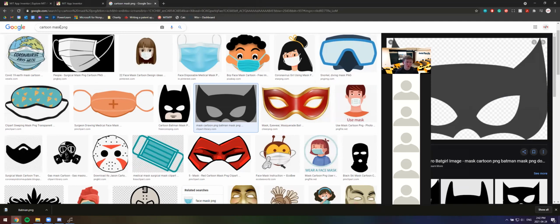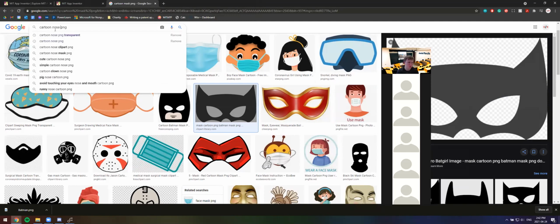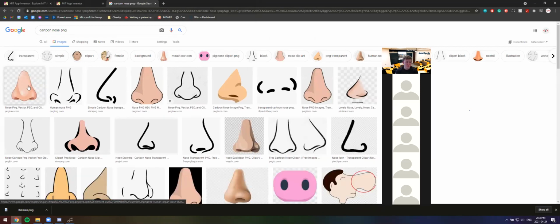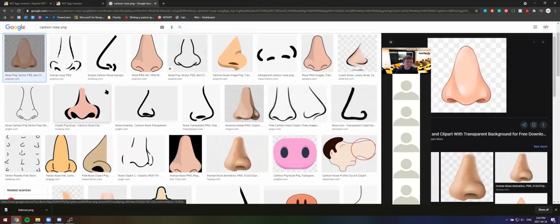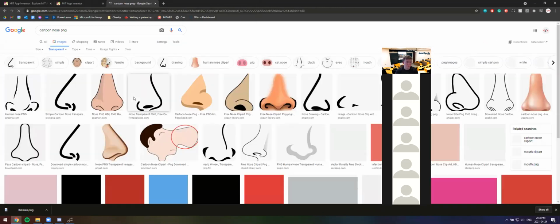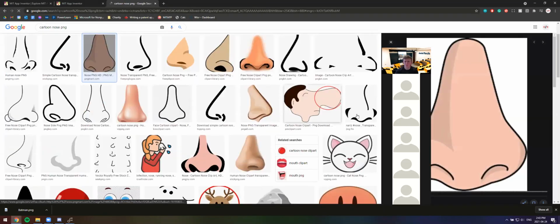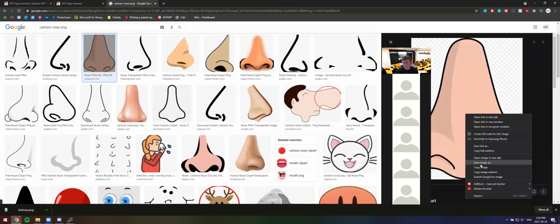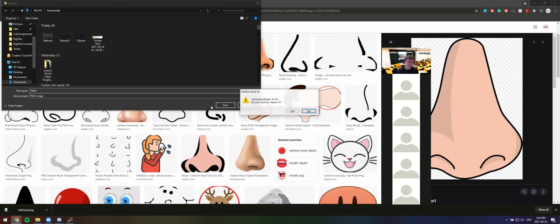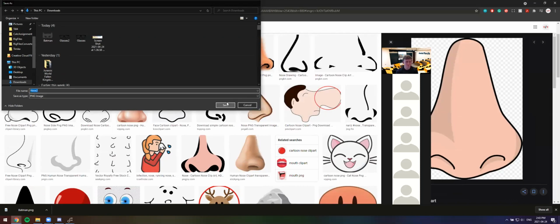Okay, and then I also wanted a nose. So cartoon nose PNG. I'll just give myself a really big nose. Okay, let me quickly set the color to transparent as well. Okay, and I'm going to save the image as nose.png. Oh, I already have it. Nose2.png.